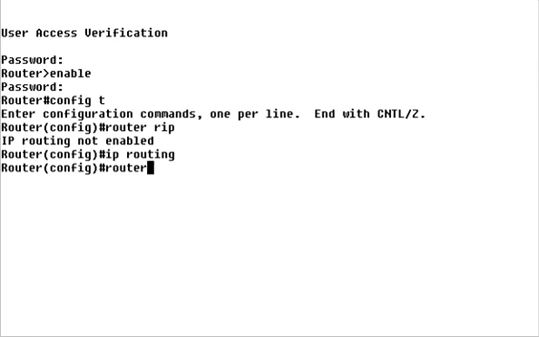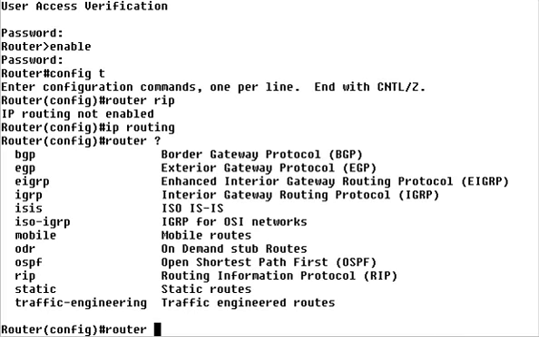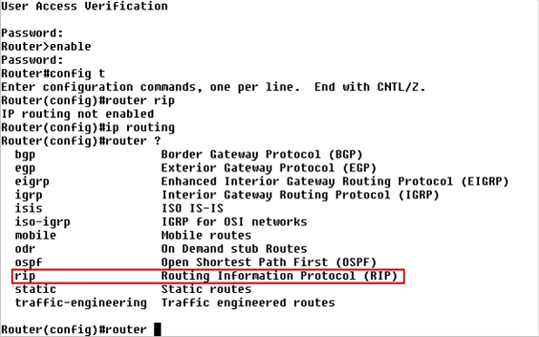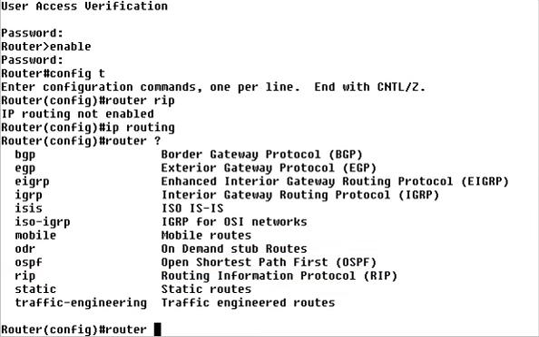Next, enter router configuration mode with the router command. Follow the command with the RIP parameter. This tells the router that you will be configuring RIP routing.